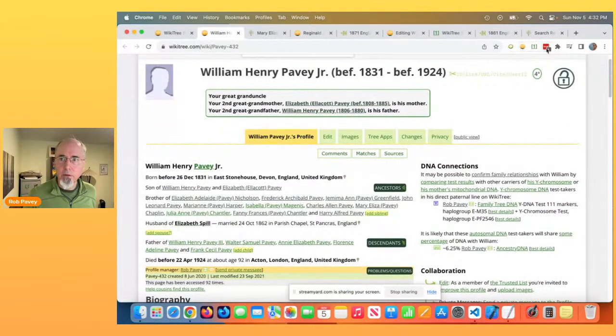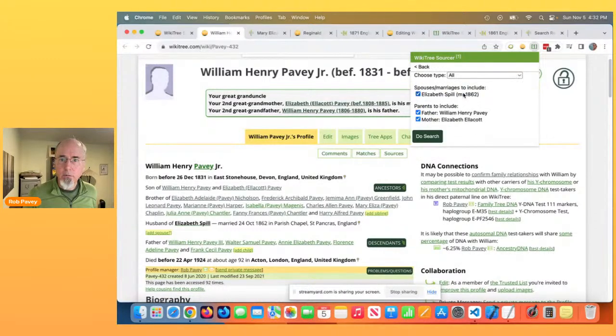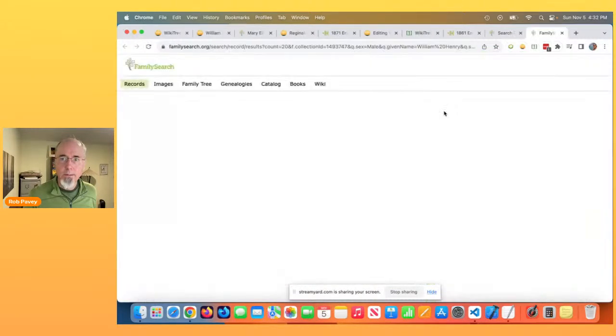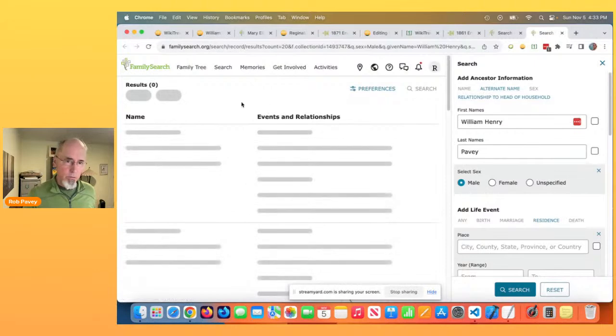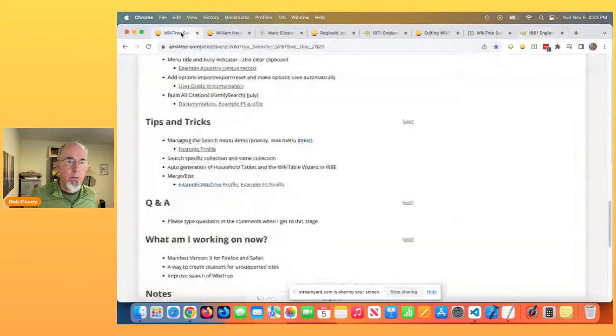because if I was on this person and I just said search Family Search for that same, oh, sorry, wrong thing, specific collection, 1861, the Family Search just doesn't work as well easily. So this finds a completely different William Pavey, which is not the one I want. And it's actually quite hard to find the one I want just through searching Family Search. But if I search Ancestry first and then Family Search, it finds the right person. So that's a tip that can be pretty useful.